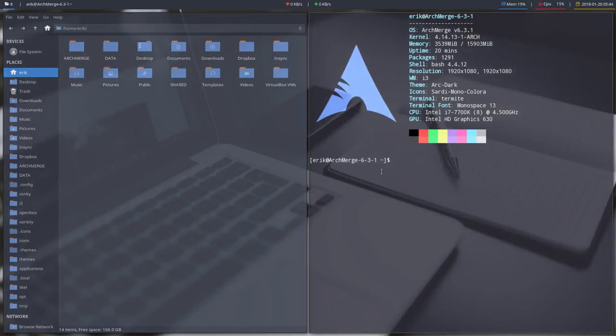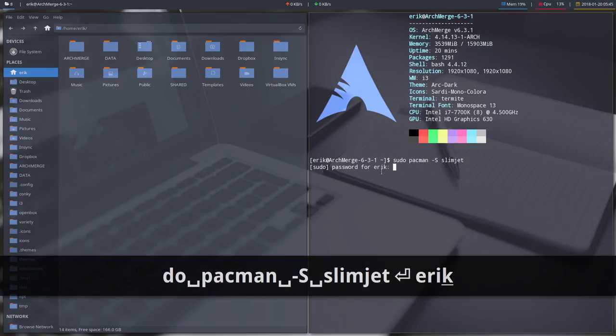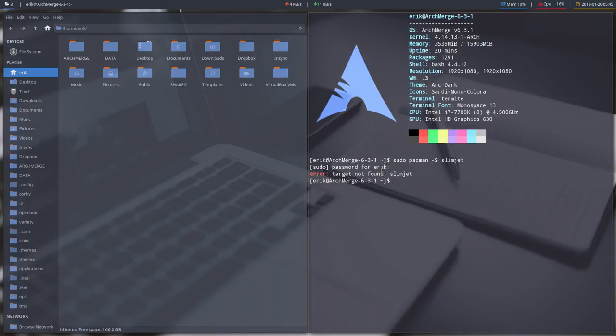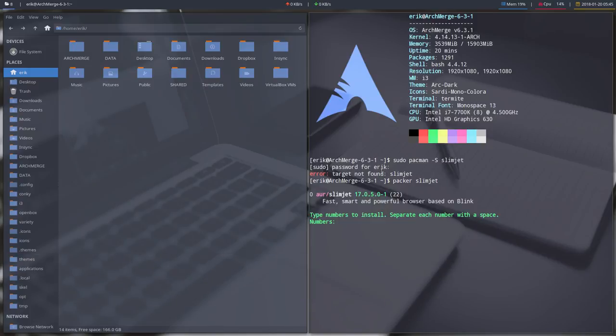So there, we want to install Slimjet. The question on the ArchMerge forum is, hey, I cannot install Slimjet. So let's try this. The first thing you probably do is sudo pacman -S slimjet. I think that was the name. And then it says target not found, meaning it's coming from the AUR, so you probably do yaourt slimjet then. And indeed, it's from the AUR.